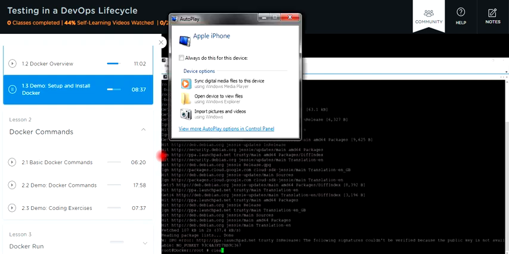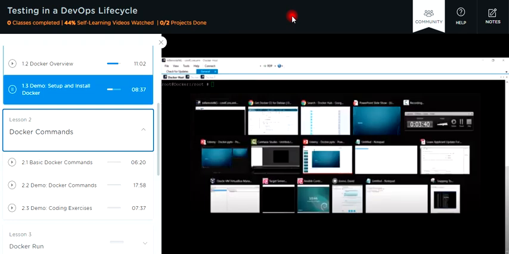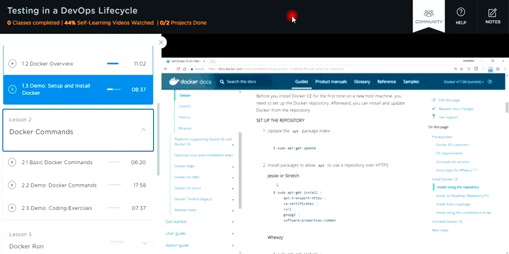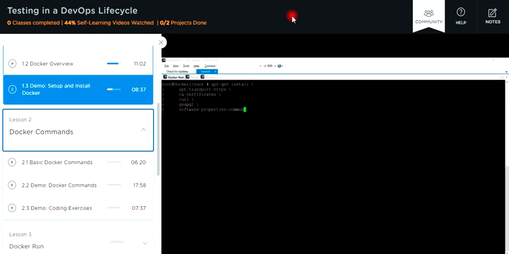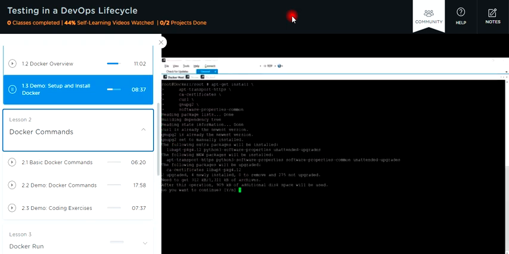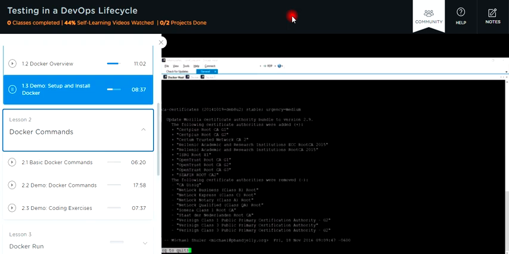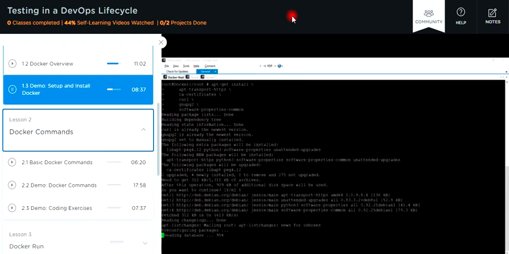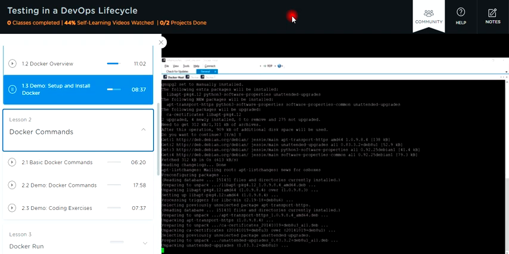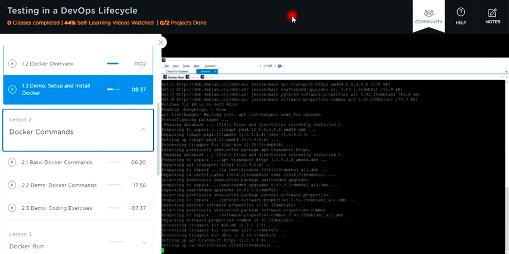Okay, so that's complete. So I'm going to run the next step, which is installation of some of the dependent packages. So I'm going to copy that and run that, select yes. And I'll wait for that to complete.